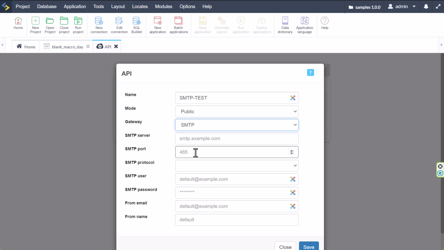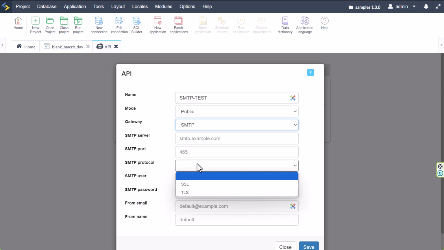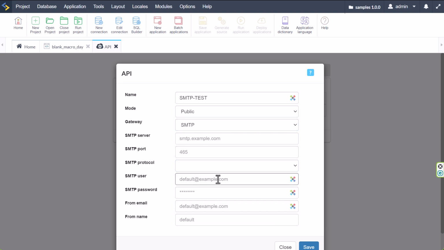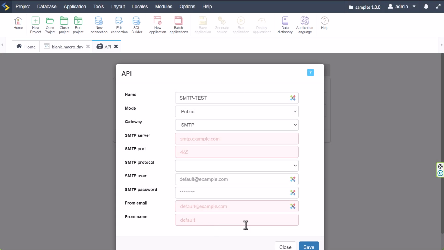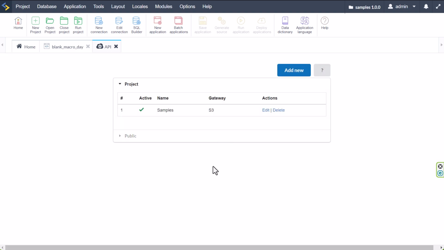Now, it's important here that we add the port, and the protocol, we must define that also, the SMTP user, password, from email address as well as from name. And then with our settings saved, we can simply click on the save button. Now, of course, it will ask you to complete all of the fields. In this case, I'm just going to leave them blank and close that for now.